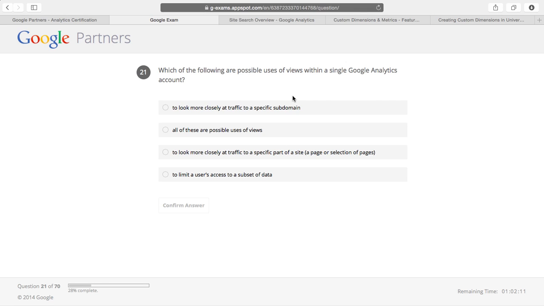Okay, so a view is what previously was called a profile, and that's where filters are applied. So you can set up a view to look just at a part of your site. You can also filter in or out just particular traffic. A good example is to filter out your own employees. And you can also obviously grant different permissions to different users. So you could limit a user's access to just a specific view. Those are all possible uses of views within one analytics account.